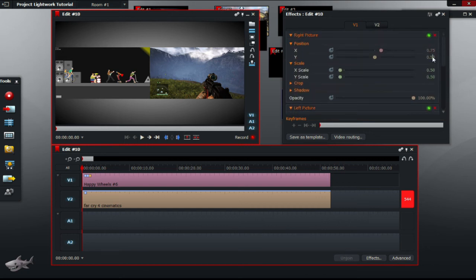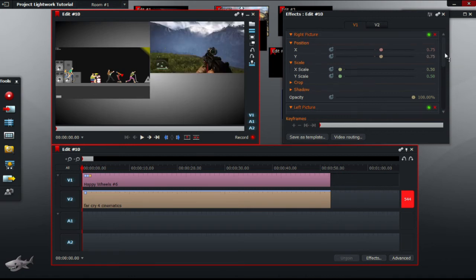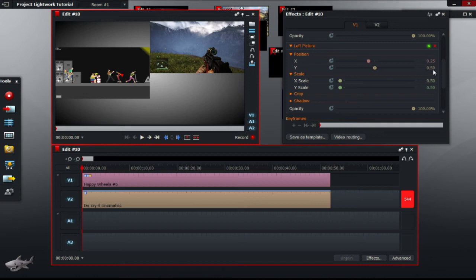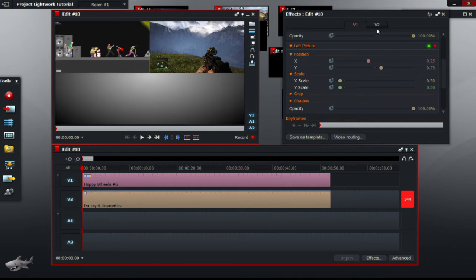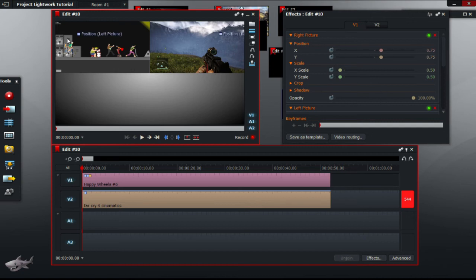So you're going to adjust the Y value to 0.75 to move the video up, and the left picture as well, 0.75 to move it up. Now you can adjust both of the videos if you want, as in the scale, if you want to scale one up or minimize one even further, but it's up to you. Right now though, the final step is to add text.